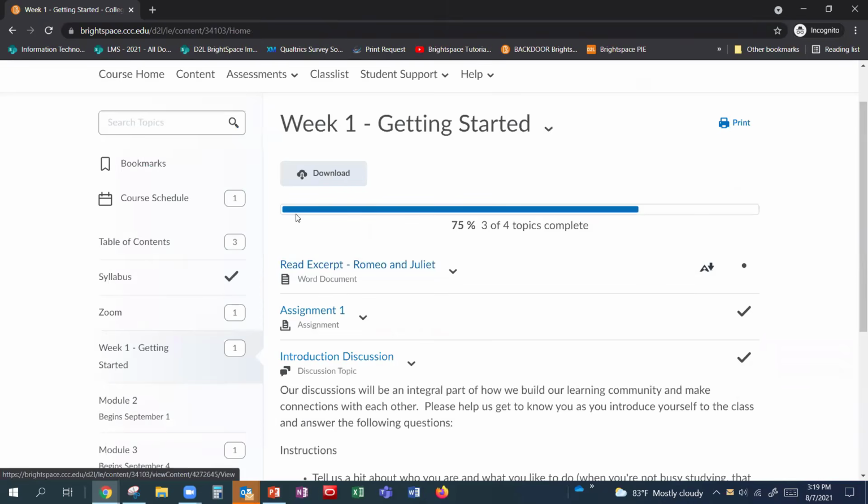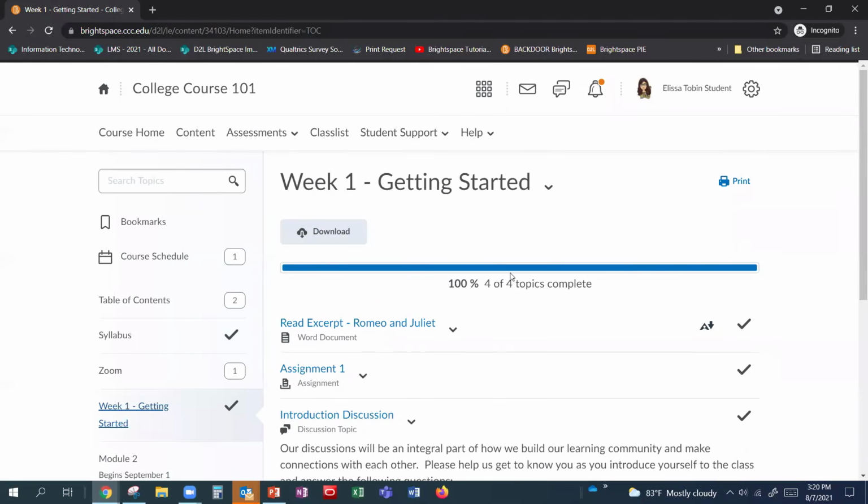In Content, you will see a progress bar based on all of the completed tasks. When you complete an assignment, discussion, or quiz, the check mark will appear. Other times, when you view content, the check mark will appear. Brightspace is a great tool to keep you up to date with all of the work that you might need to do in your class.